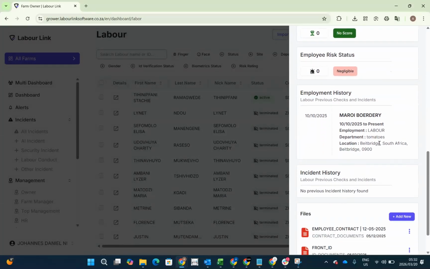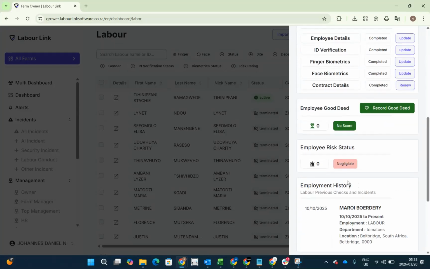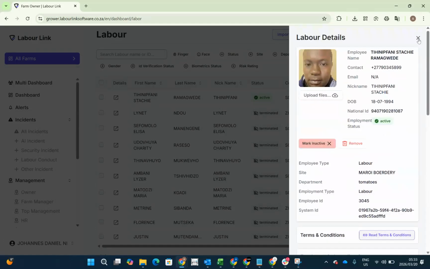Then we'll have employment history. So if the employee is moving between farms in an area, we'd be able to see this. This also prevents cases where an employee tries to seek employment at two different places at the same time. Incident history, we'll get to that shortly too. We've got a place for files, so if you would like to use a system for that, you can add any supporting documents to their profile.